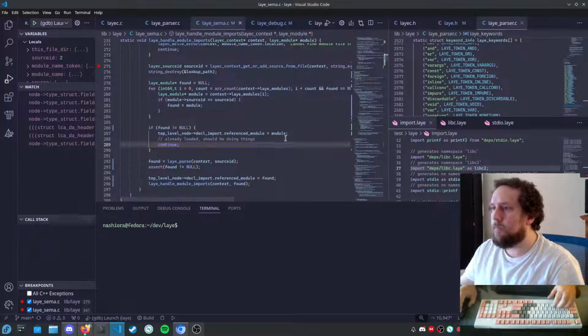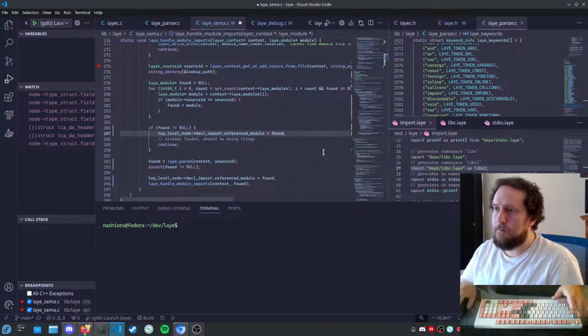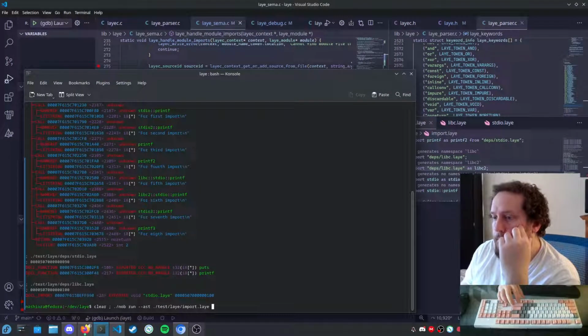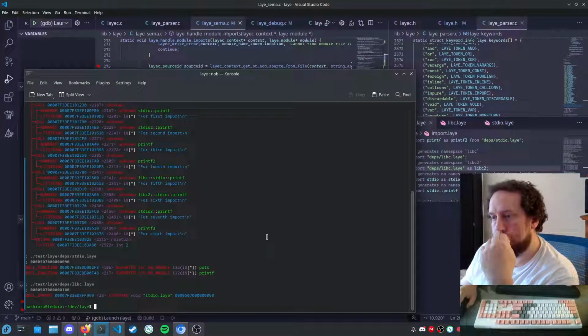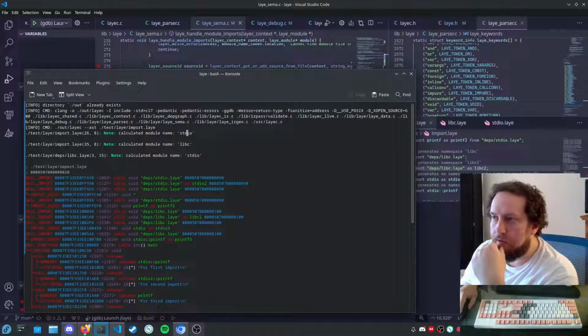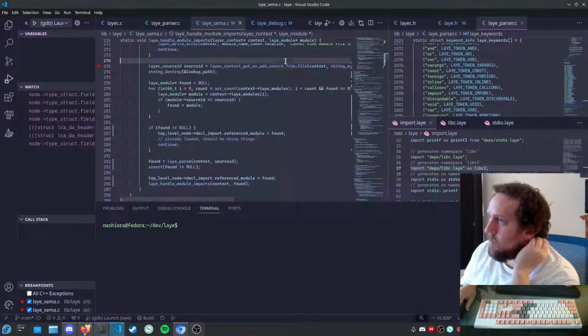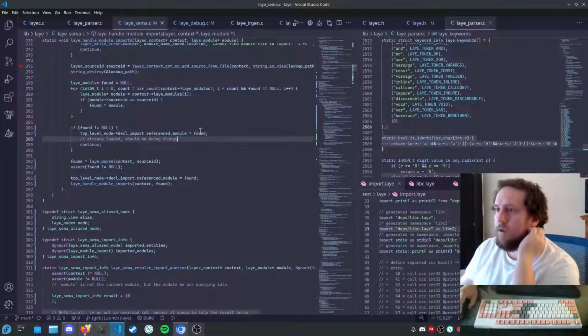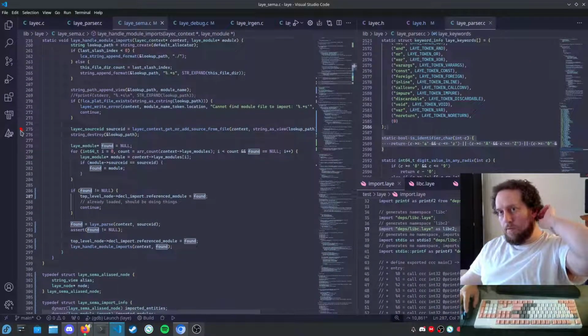I did it again. Found. Now it's referencing the right thing. So then standard IO, libc, standard IO. That is correct. We used the wrong variable again.